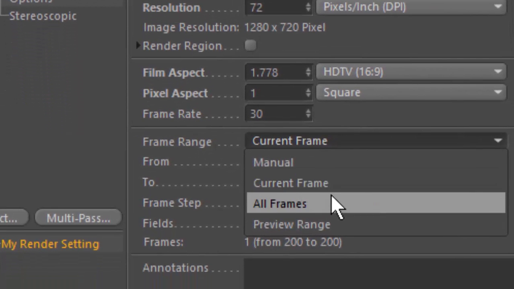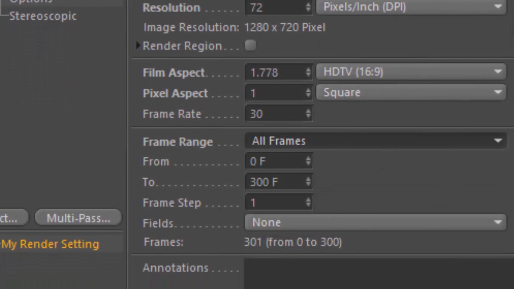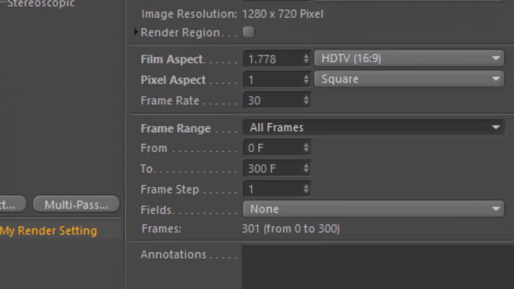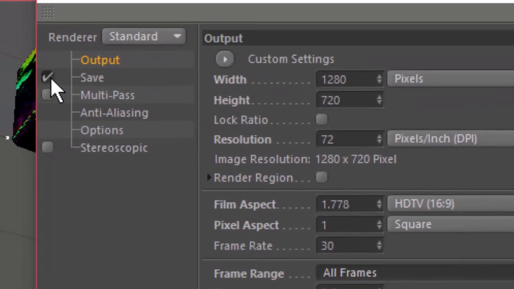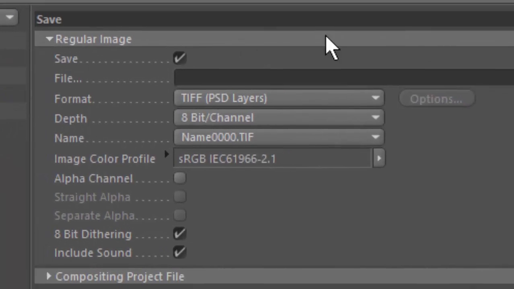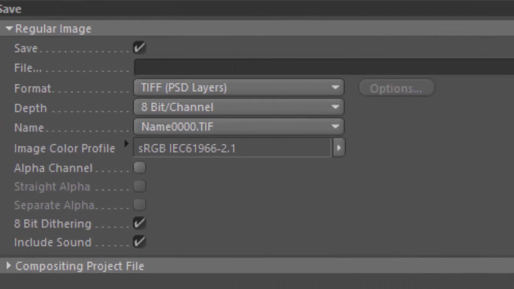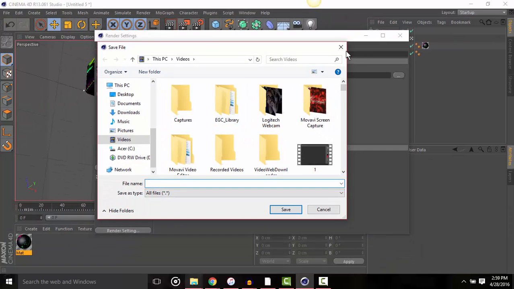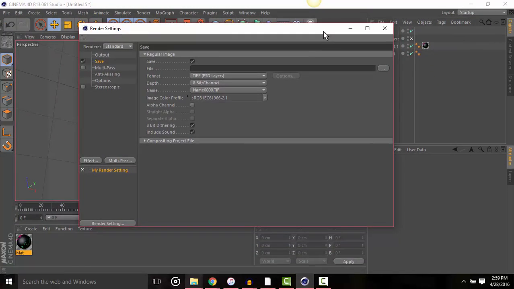I do current frame to all frames. Make sure we're having all the frames render each and every frame. Now I'm going to go to save. We're going to save this to where we want. So just save it to wherever you want. I'm not actually going to save it, but.